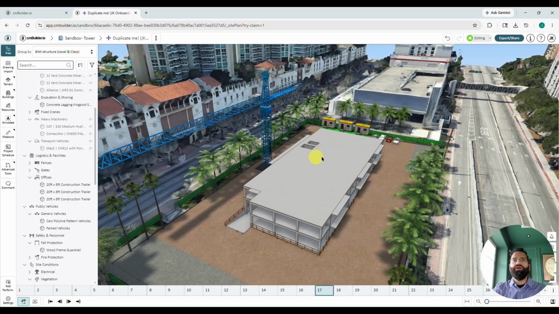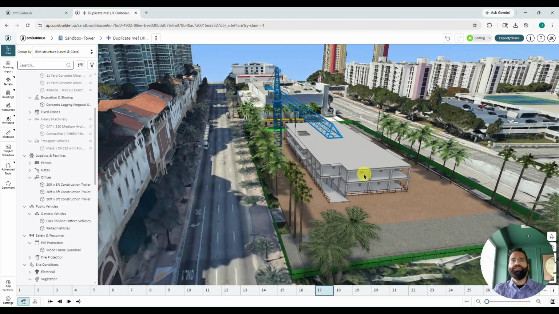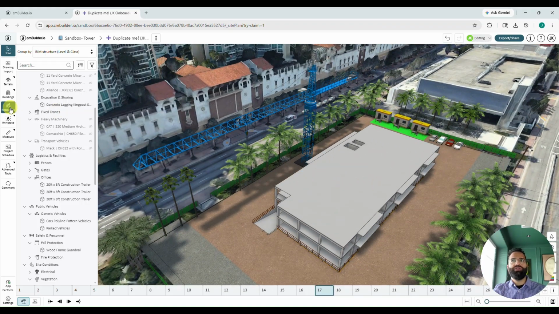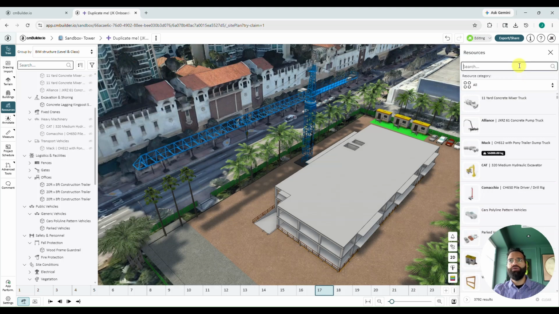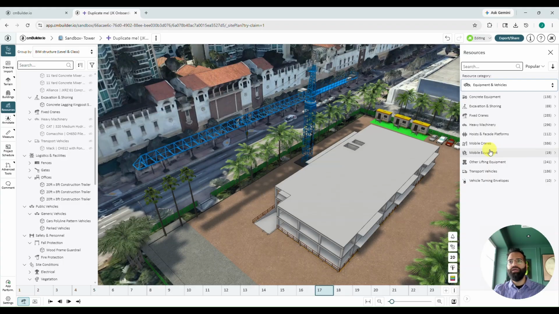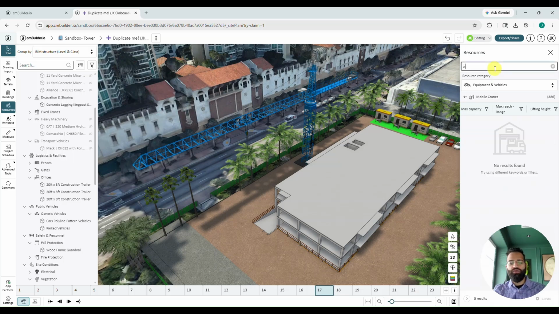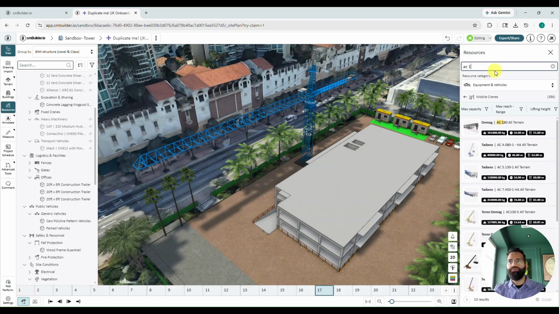Now that we have our tower crane, why don't we show how we're going to mobilize this tower crane. We're going to head over to our resources. Once again, we're going to change categories here after clearing our search. We're going to change categories to equipment and vehicles. Come down to mobile cranes. We got 386 makes and models to choose from. Why don't we go ahead and choose our AC100. I'm going to search for that.